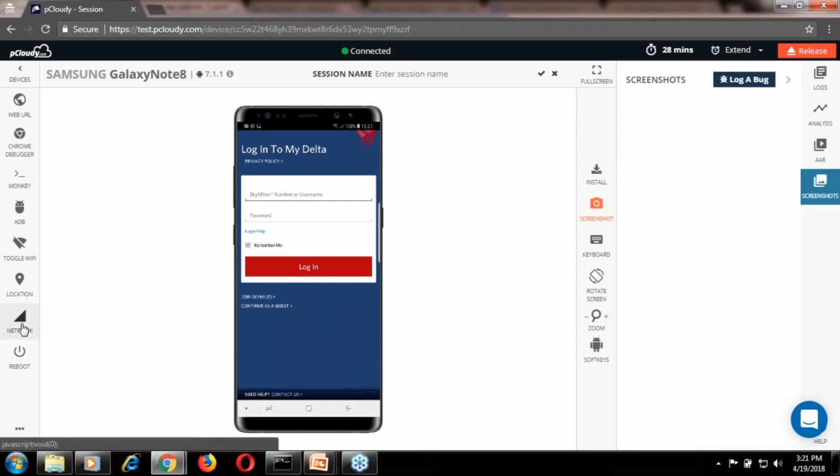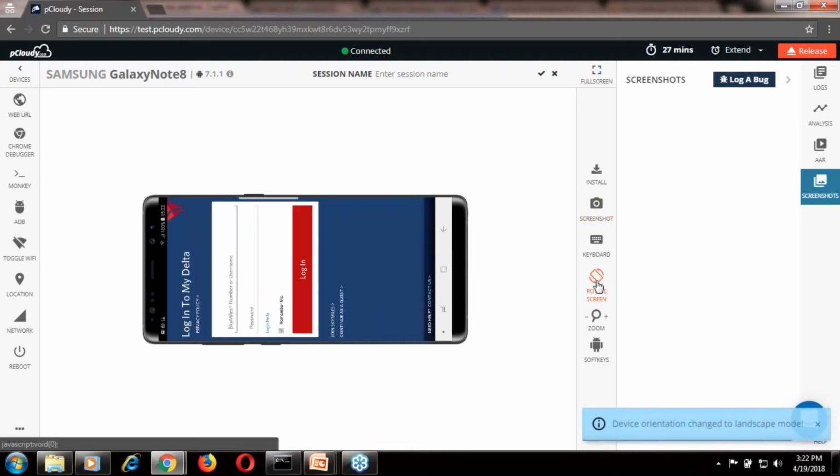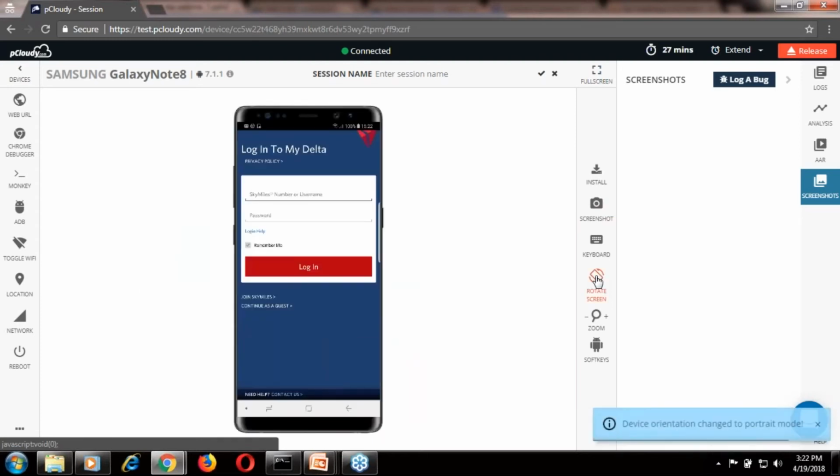You can use the network simulation feature, the location simulation feature, you can toggle the Wi-Fi, and you can use Chrome debuggers to debug your HTML5 or hybrid applications. You can also control the device remotely if you want. You can rotate the device screen to portrait and landscape, and the content will also change. Now this particular application does not support landscape mode, but applications which support landscape mode can also be tested in landscape mode.